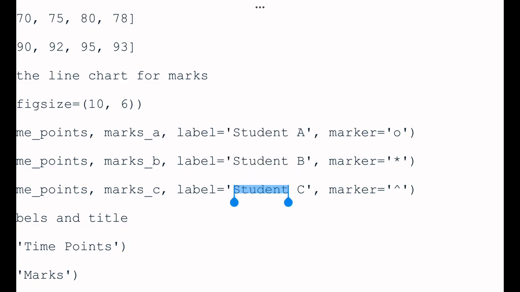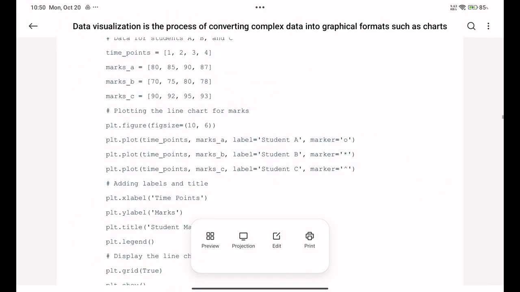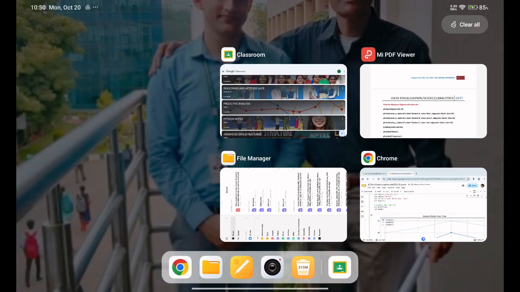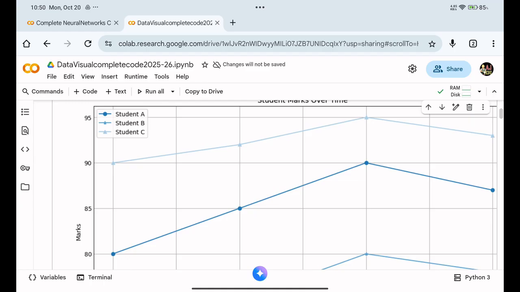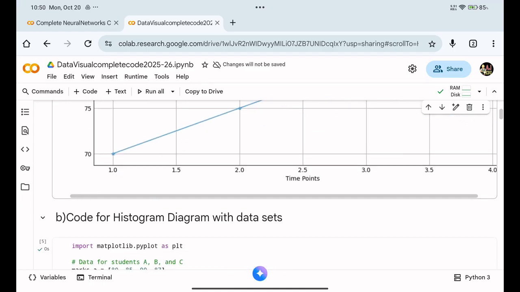So marker is equal to O, marker is equal to star, and marker is equal to this symbol. What is the symbol? The symbol is like that. If you come here, you can see the graph, I have not shown it here. The graph is here. So there are different types of symbols.